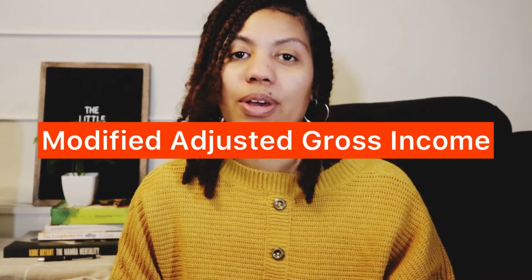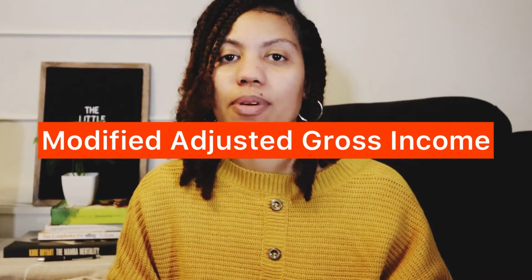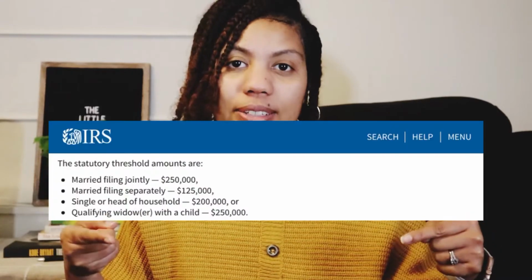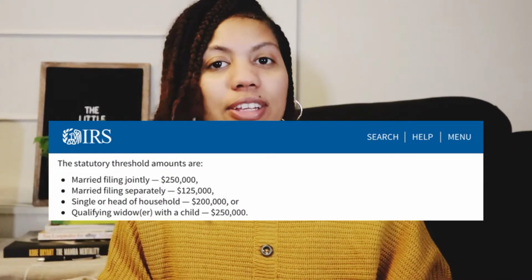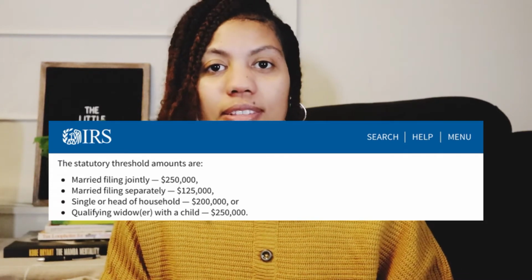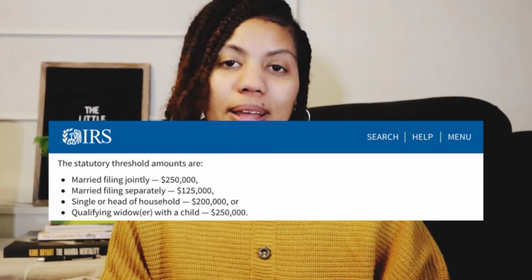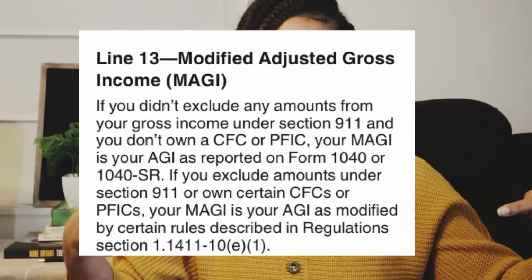Some of you might be happy to hear that this additional tax only applies to taxpayers who have modified adjusted gross income over the thresholds listed here. Now, as you can see, if you're a single taxpayer and you don't yet make six figures, then this additional tax most likely will not apply to you. If you're like, what the heck is my modified adjusted gross income? Well, here's the IRS definition here.